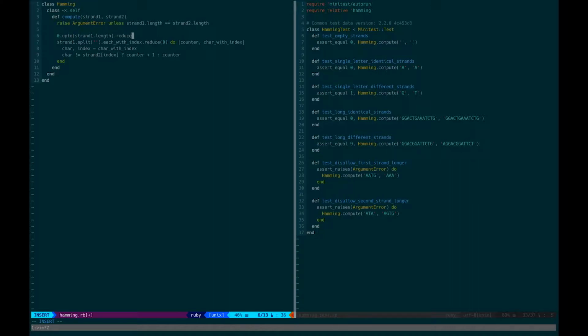Let's see what happens if I do this. I think what this is going to give me is my counter and then my index. And what this will allow me to do is, instead of that comparison, compare a strand 1 index to strand 2 index and then build up my counter that way. Yeah, that actually works. But there's something that I want to try instead of that reduce. The reduce in this case, we always have to return something.